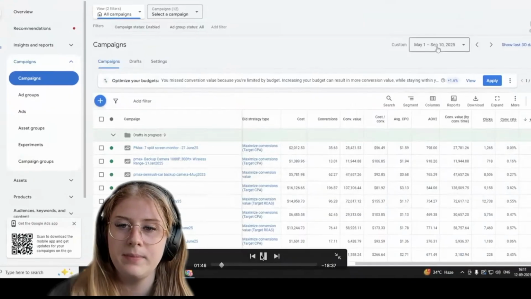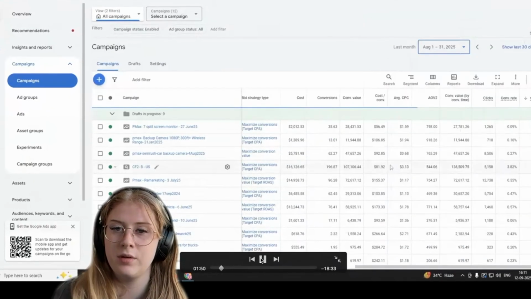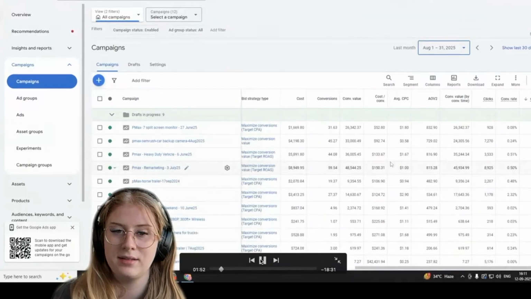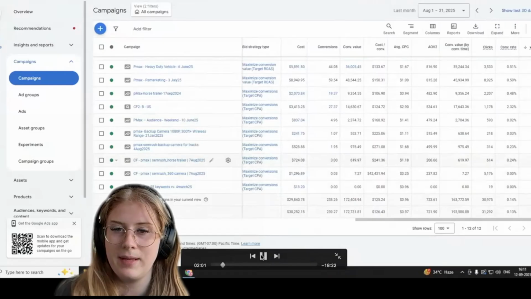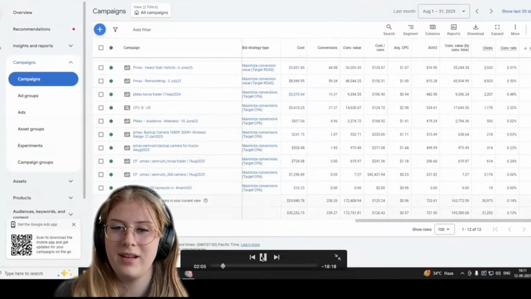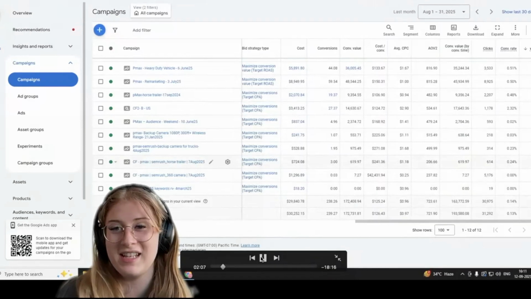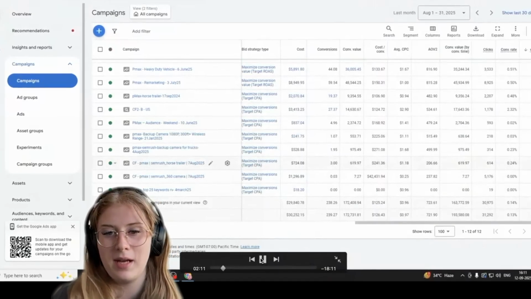So here's what I mean. In this example, one campaign shows a ROAS of 15x. This is incredible, 15.78. But look at this other campaign here. The ROAS is just 0.86. That means for every $100 spent, we're only getting $86 back. This campaign is losing money, so we need to address it immediately.